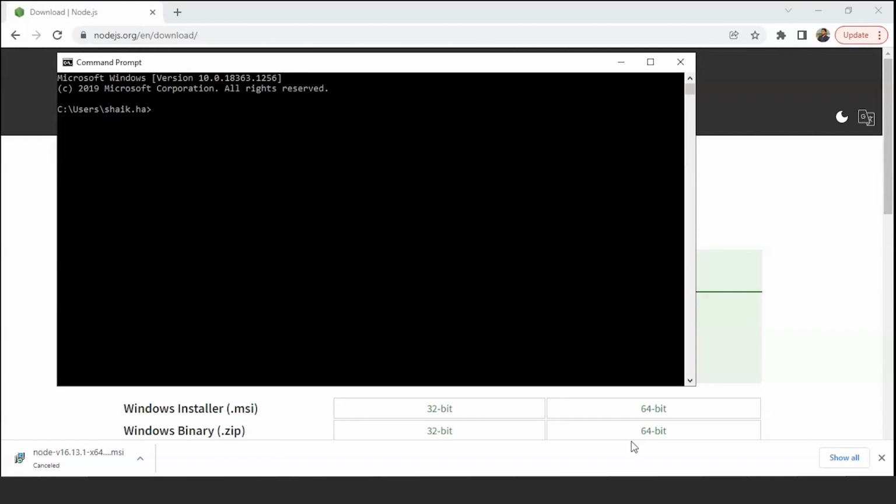After you have installed TypeScript, to check if TypeScript is installed properly, run the command tsc space --v and press enter, and this will show the version of TypeScript installed. So I have version 4.5.4 installed in my device.